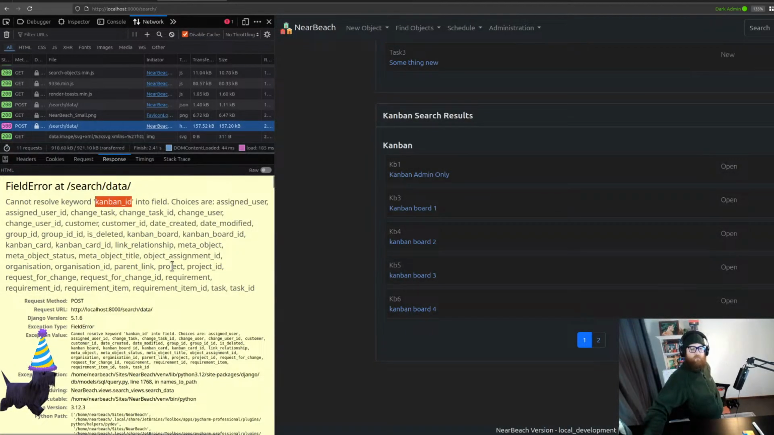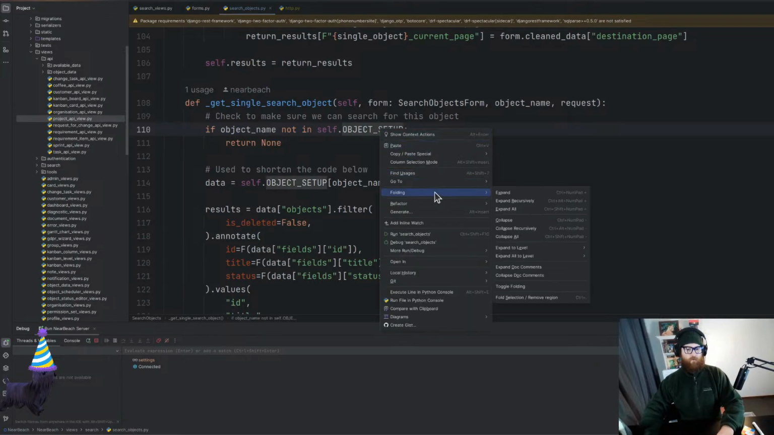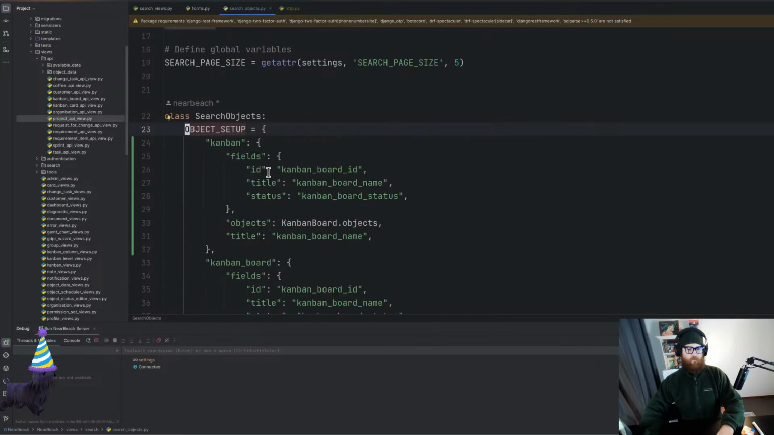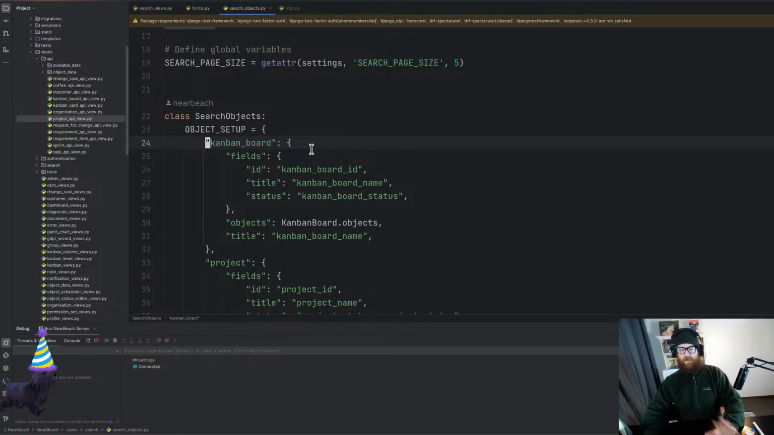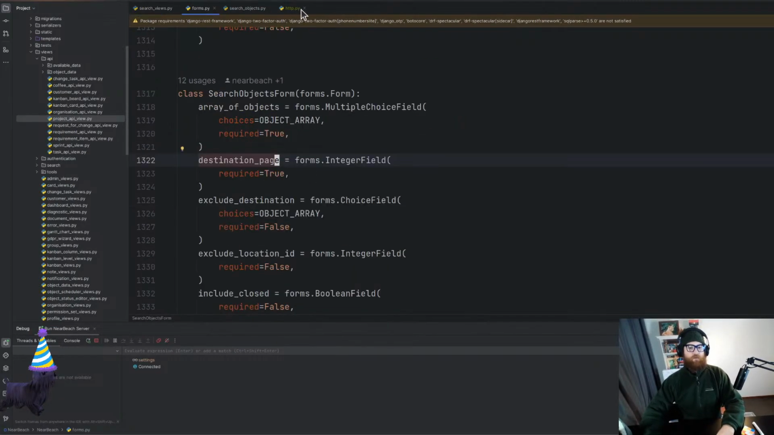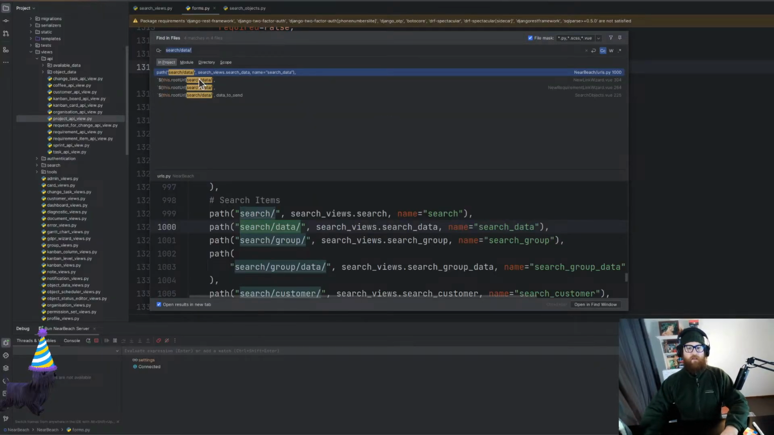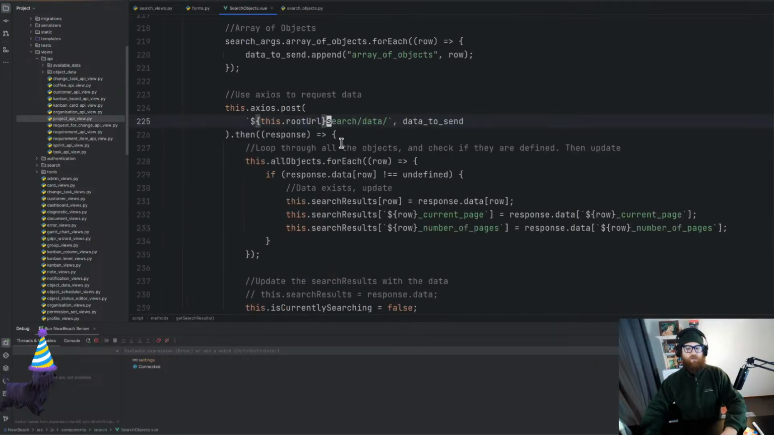Cannot resolve Kanban ID into field. All right. Looks like I do actually have to fix it at the source, not a problem. So, what I want to do, delete that. All right. I was wrong, but this is why we do what we do. So, I'm going to find this. This would be for under search objects.